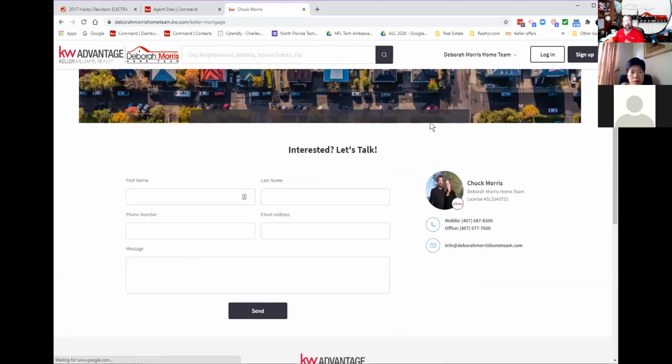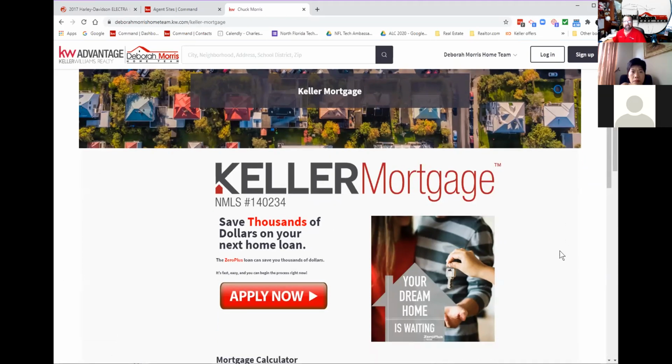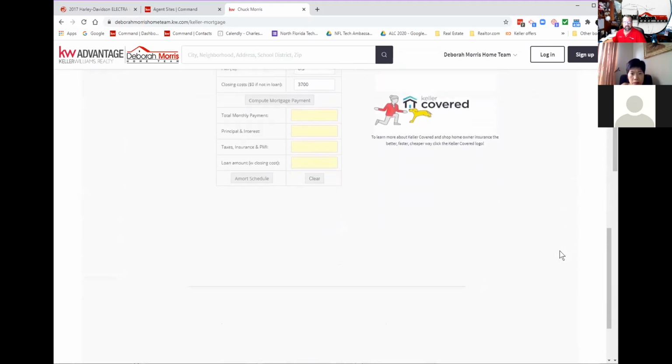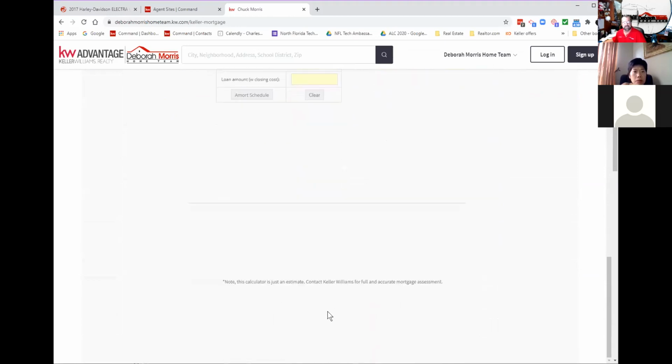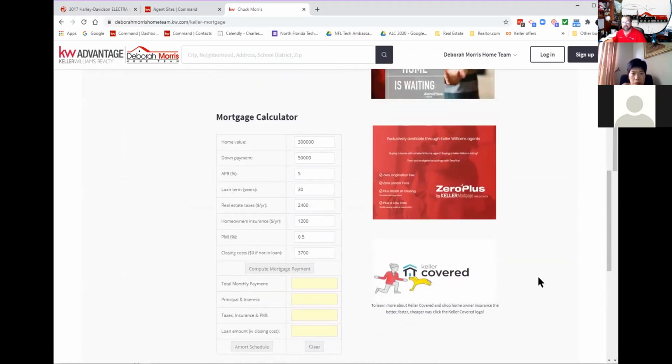This is one of the ones I was talking about that I want to make sure you add to your website today. All of it's done through a script that they've given us, so we don't really have to do much to a page to get all of this right here. If you look at the bottom, all this says is, note, this calculator is just an estimate. Contact Keller Williams for full and accurate mortgage assessment. But they can come right here to the mortgage calculator.